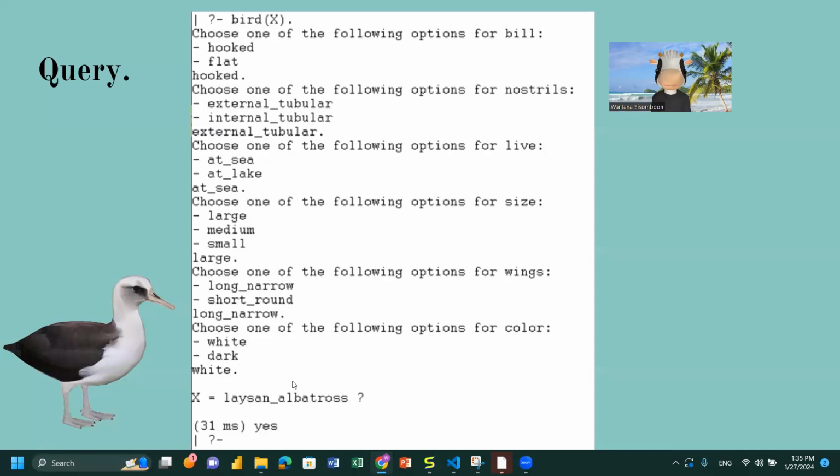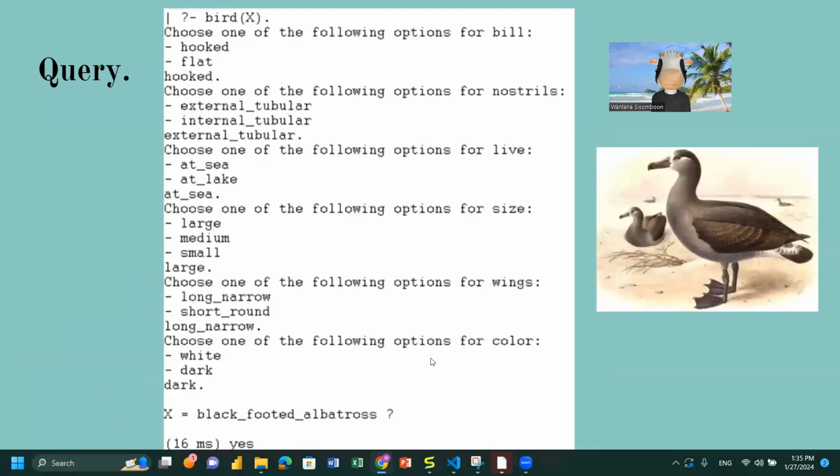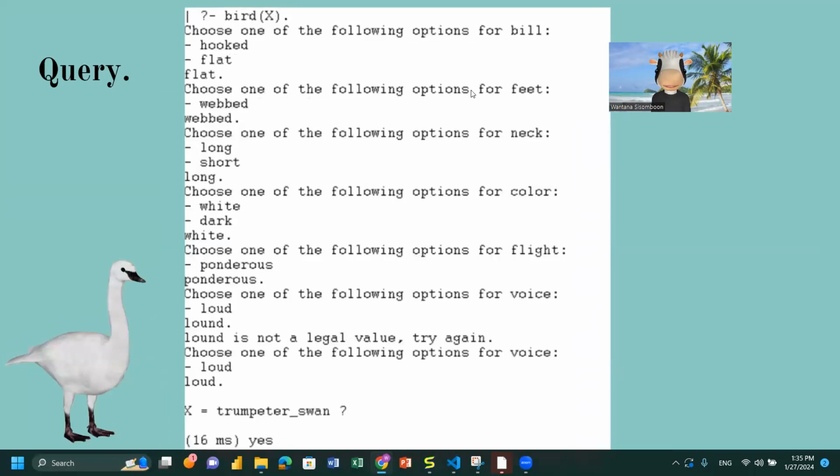And the answer is lesser albatross. The prediction is lesser albatross. The same question, but I answered for the color is dark. They predict that this is the black-footed albatross. And the last question is different.